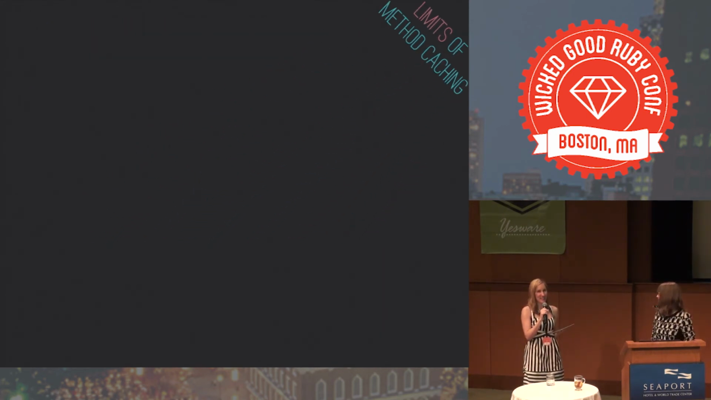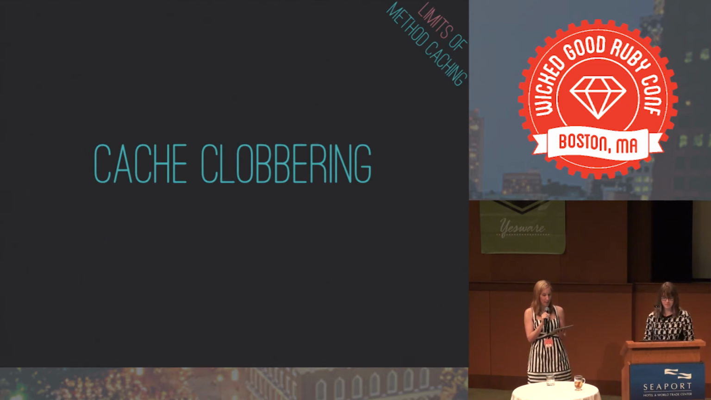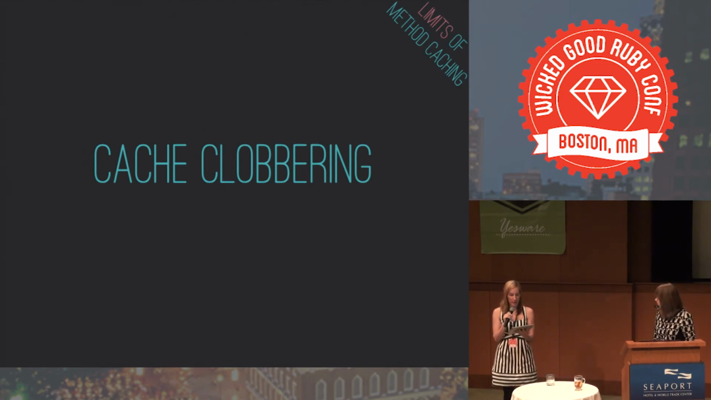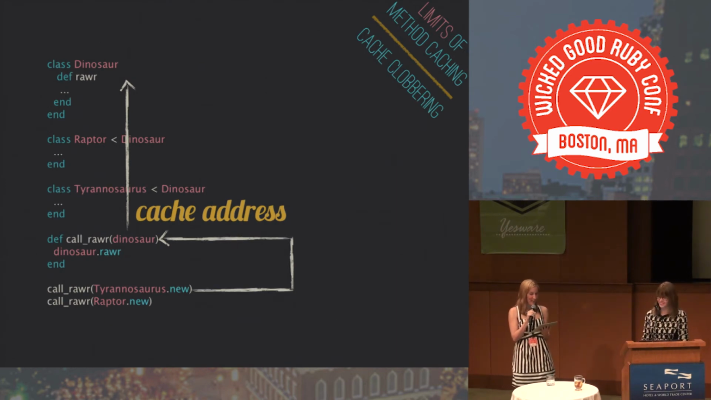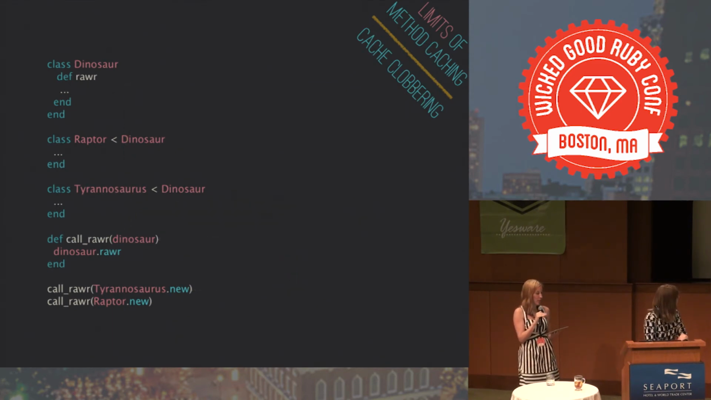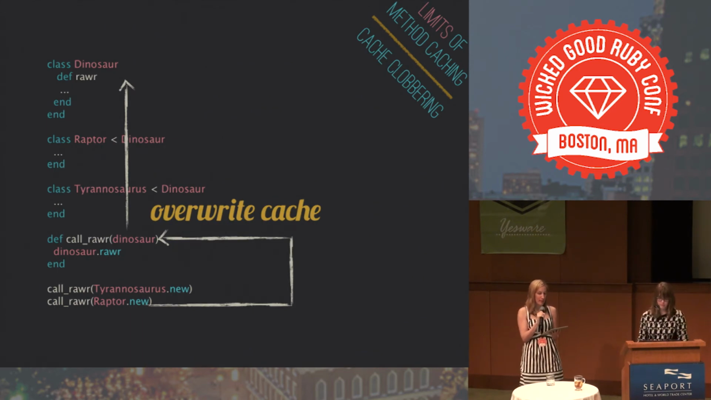Okay. Dinosaurs are awesome, but let's now take a look at what method caching doesn't solve. The first limitation of the inline method cache is that depending on how the application code is written, developers can make the cache useless by clobbering cache entries. The first time it's called passing in Tyrannosaurus, the method lookup is cached with the object type of Tyrannosaurus. The next time it's passed a different object, a raptor, to call rar. The issue here is that even though the address of rar is cached on the first request, since the second call is on a different object type, the cache entry is invalid for that line and overwritten.